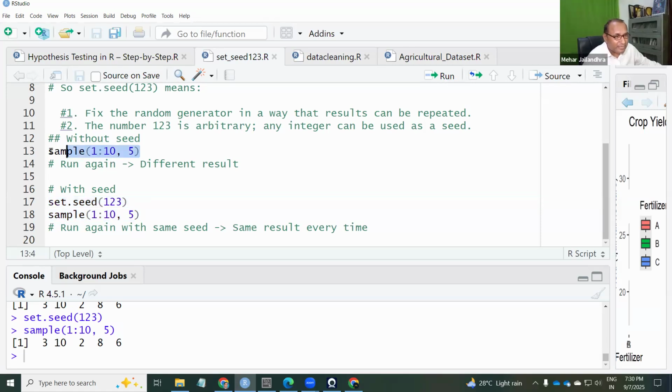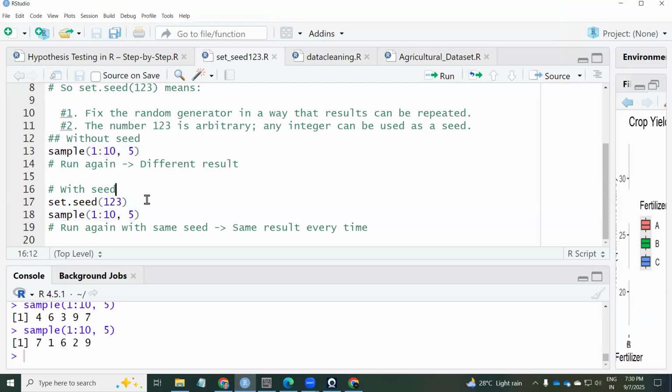If you select this statement only, you can see here, and I will run, and every time you can see I have different values. We have different values, right? If I was doing it individually.